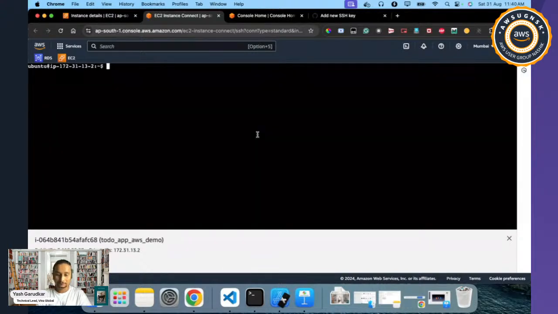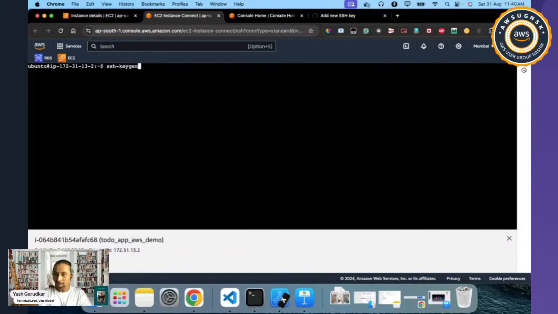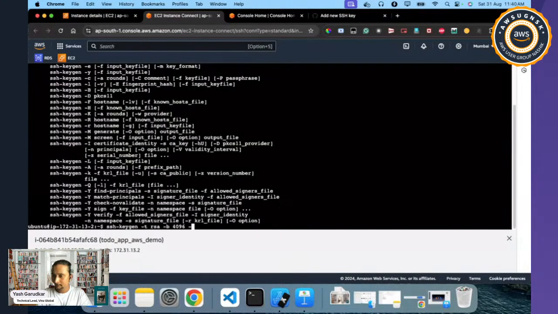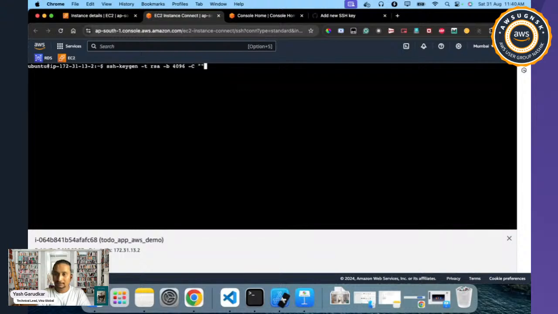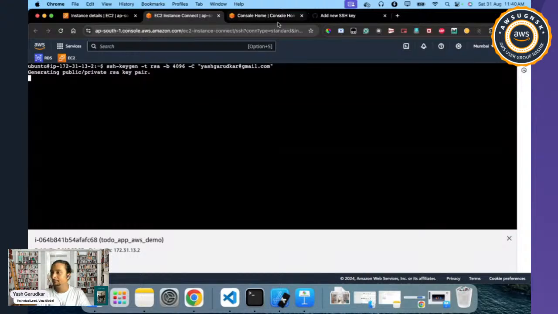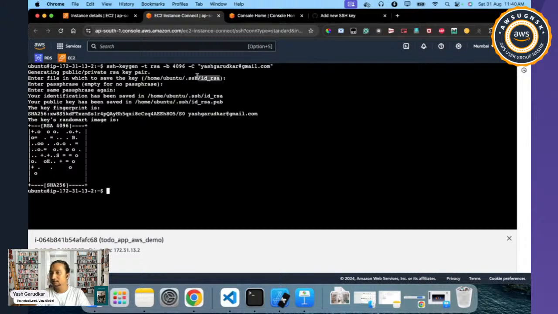I'm going to use a command which is ssh-keygen -t rsa -b 4096 -C and my email ID. Now this email ID is very important: it has to be the one that is going to be used on your GitHub account, right? So my key has been created. It exists in this .ssh/id_rsa file.